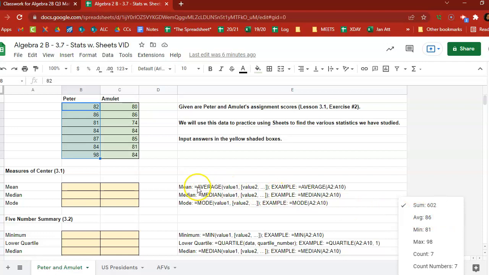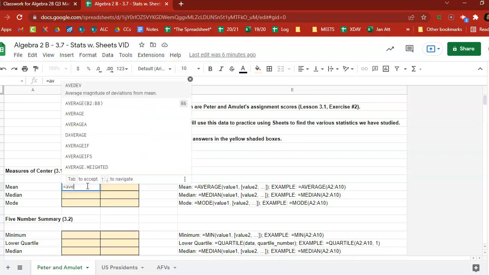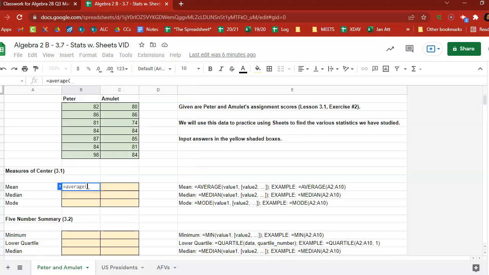I'm going to use this function here where I can, in this box, hit the equal sign first, and then I'm going to type the word average. I'm going to open up parentheses, and in the parentheses, I need to put the data. There's a couple options, like I could type the numbers 82, 86, 81, 84, 87. I'm just typing the numbers that I see in that list, and when I hit enter, it'll calculate the average.